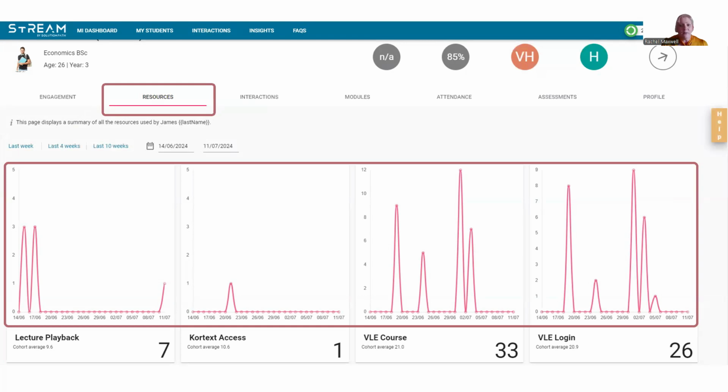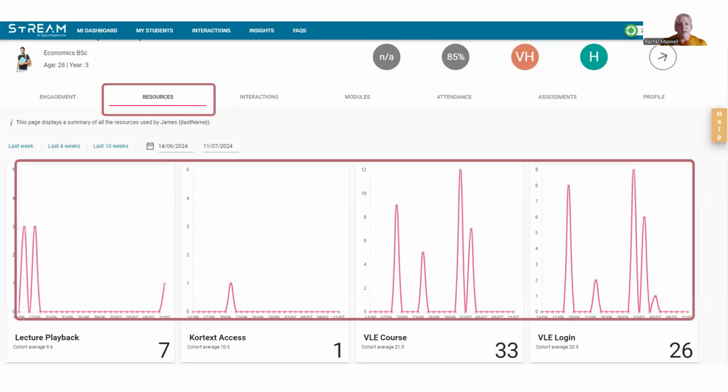But it is still useful to understand more deeply how your students are engaging. Are they never attending class and only ever catching up via lecture recordings afterwards? Or are they logging into their VLE but never accessing their course materials? Depending on what the data shows, you will be able to tailor your conversations accordingly.